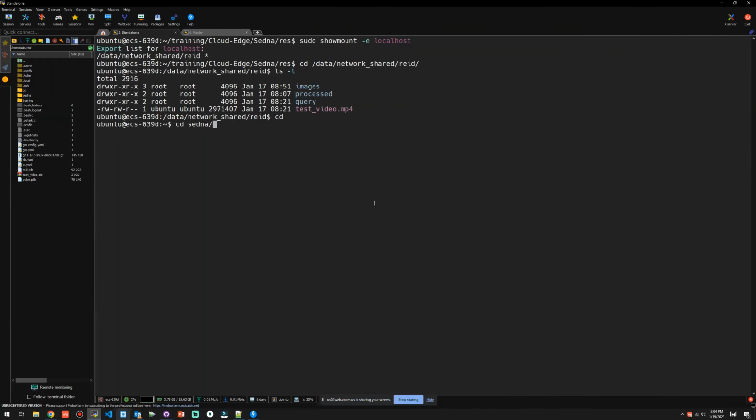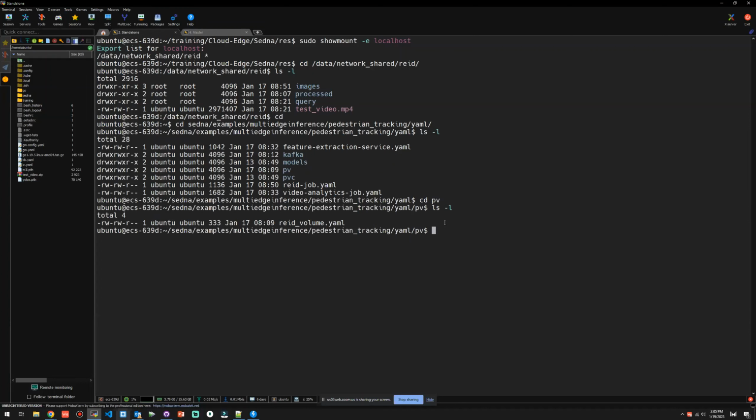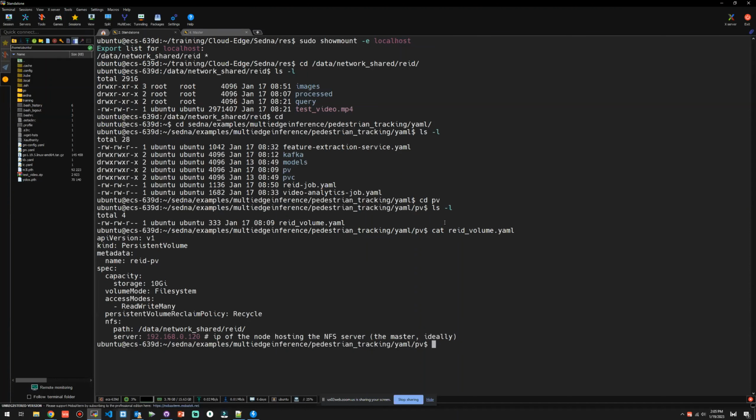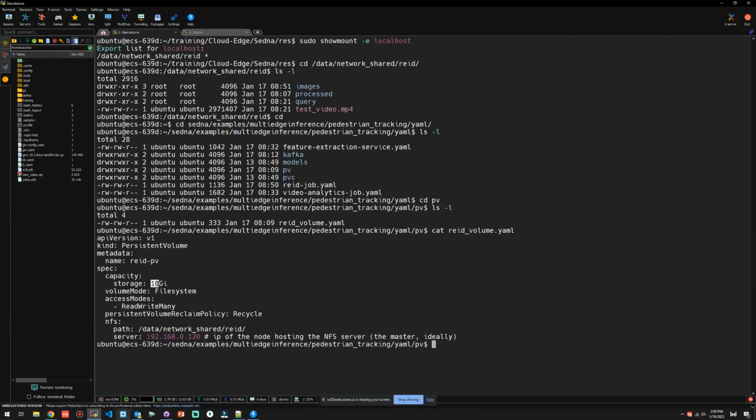The YAML files are available at this location inside the SEDNA repository: YAML, SEDNA examples, multi-edge inference pedestrian tracking. That's the example I'm showing you right now. Then you go here and go to PV. There is one volume, called the REID volume. This persistent volume has a specific storage capacity, here set to 10 gigabytes. It could be less; it's just a number. There's plenty of space for what we're going to do.